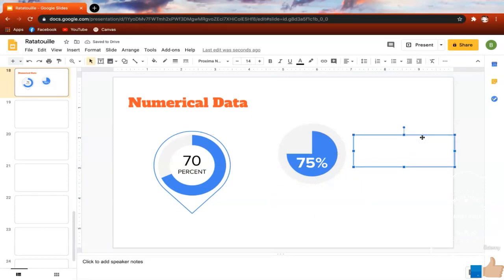So I hope that you enjoyed these 2 really quick and easy ways to showcase numeric data. While these are my 2 go-tos, now that you know how to use the shape tool, you can go ahead and just have fun coming up with new ways to showcase data.